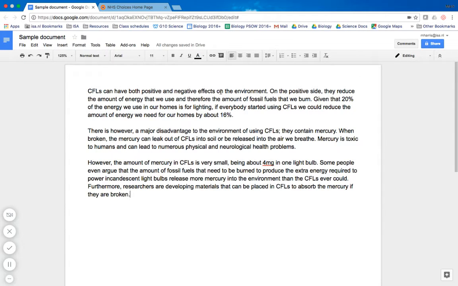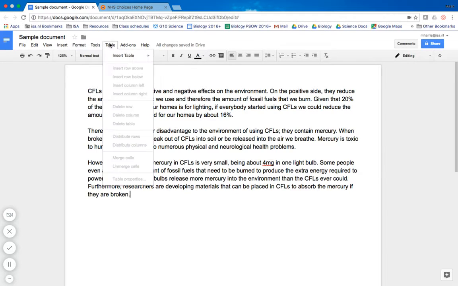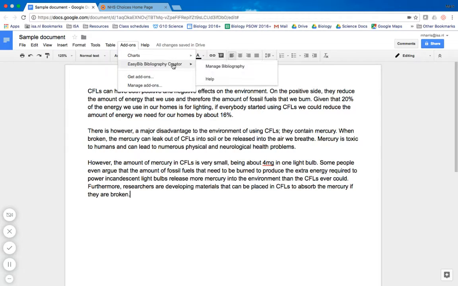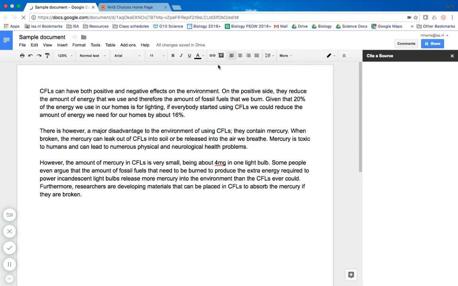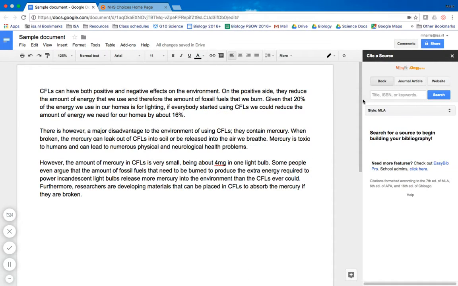Right, once you've got EasyBib installed and you've written your assignment, you need to first create a sort of database of the different sources that you have used. Let's say, for example, I've used three different sources to write this assignment. I click on Manage Bibliography, and it opens this panel on the side.